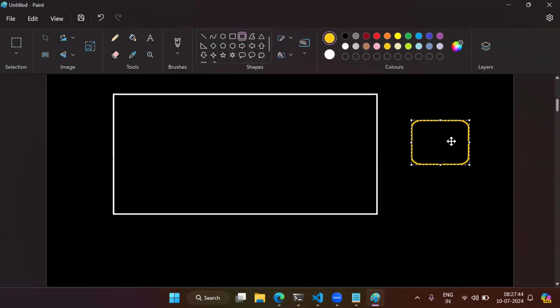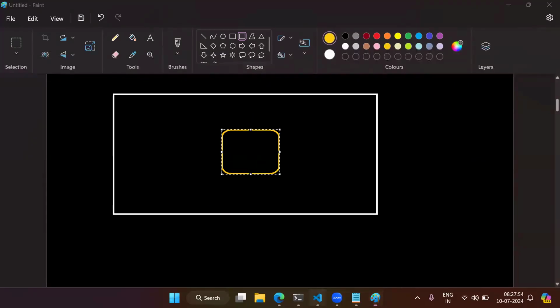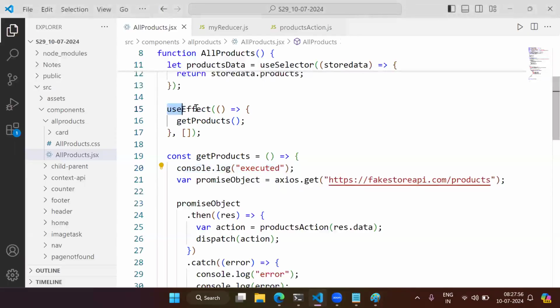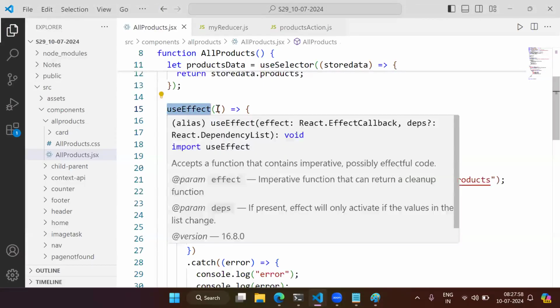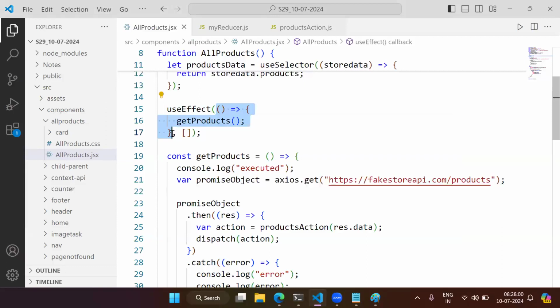The moment you click on that product's link, your product component will mount on the screen. The moment the product component mounts, the useEffect hook will call this callback function. The moment this callback function is called, your getProducts will be called. And whenever getProducts is called, you are going to send a request to the server.